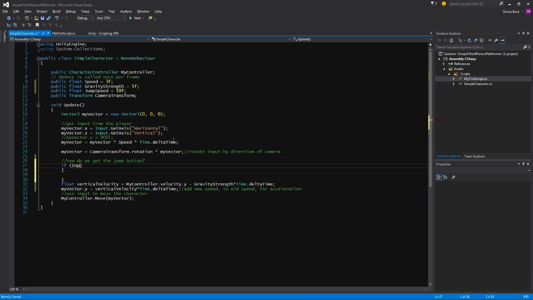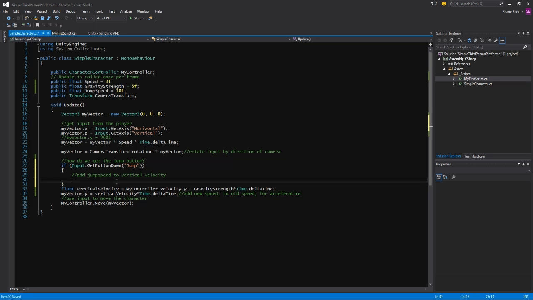So let's say if Input.GetButtonDown, and if you looked at the example on the Unity scripting reference, you would see that you would simply type in Jump here, since we have a corresponding input in the Unity input settings. Then we want to somehow add jump speed to vertical velocity. But how do we do that? Like if we try to go verticalVelocity, if you're following along, it won't pop up in IntelliSense. Even though we've got verticalVelocity here, it's not popping up right here.